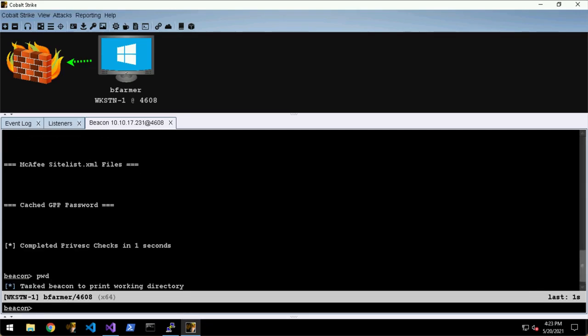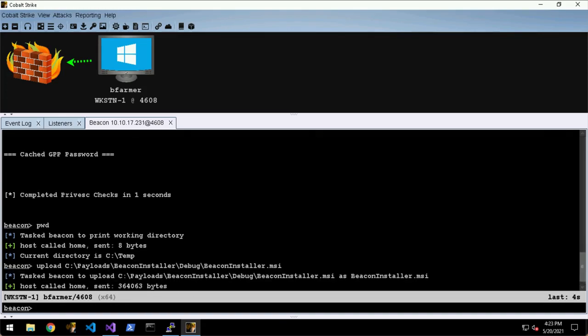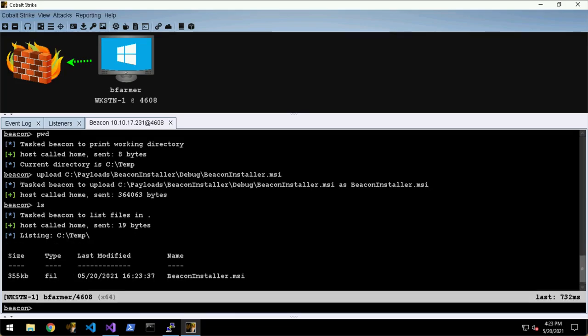So I'm already in temp, so let's just upload this to the target. Make sure it's there. So to run, we do msiexec /i beacon installer.msi, and then we want /q and /n as well. If you don't include /q and /n, the installer window will pop up on the user's desktop and they'll see it. So q is for quiet, and I think n is for no output.